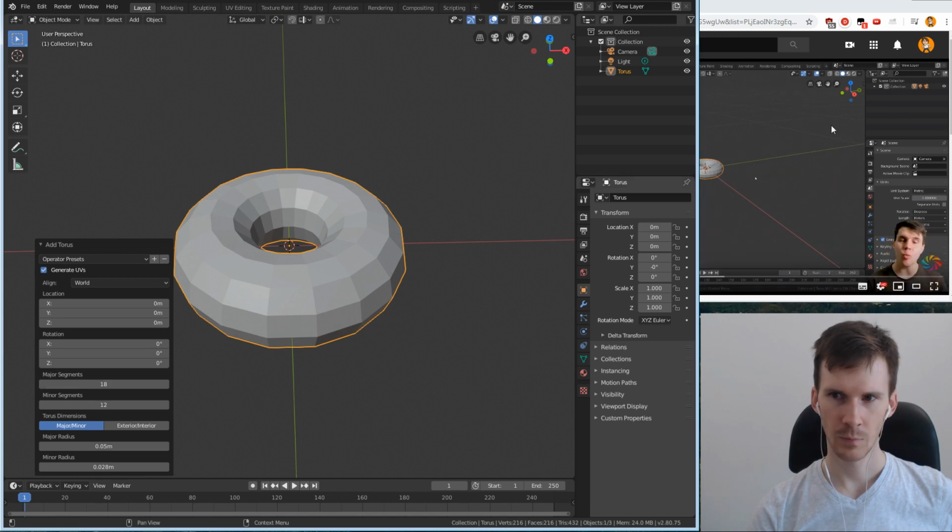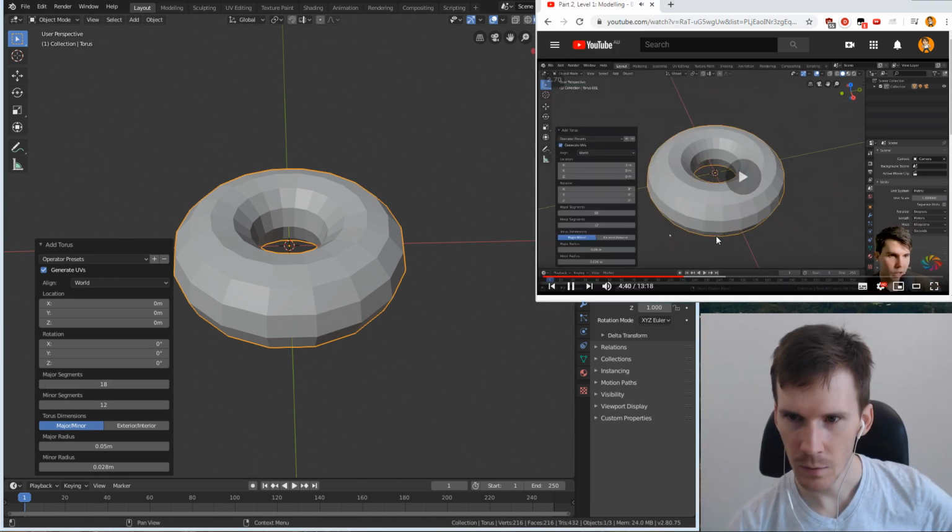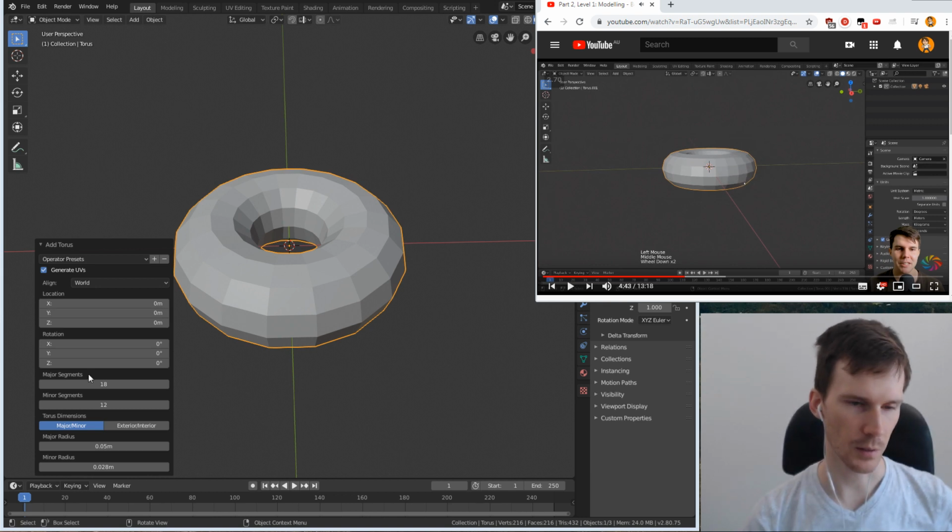So we've added an object. But let's say you want to change the shape. Okay, that's it. 28 and 12. Okay, so he added a bit more.